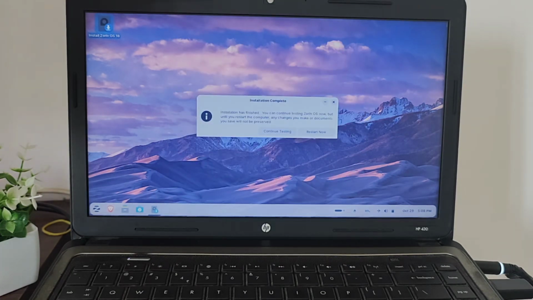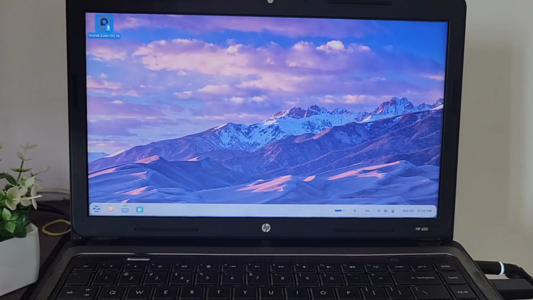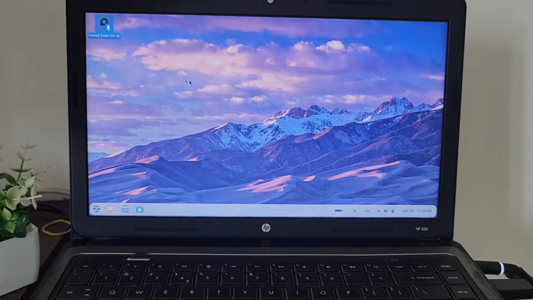Now the installation is completed and you can see the message that installation is complete. So you can continue testing, or you can restart now to see the OS. So just go for testing first. Here it all works like Windows. You can see that everything works like Windows. Earlier Windows Start was loading very slow. Now this works like a champ. Everything works perfectly in this very old laptop.